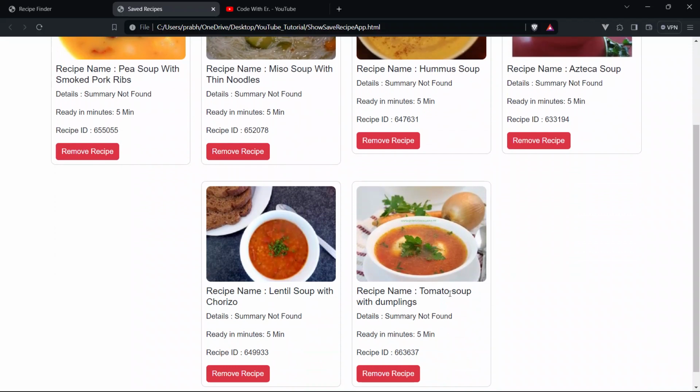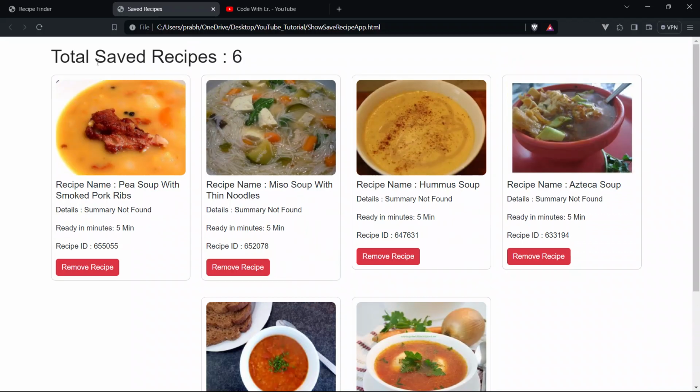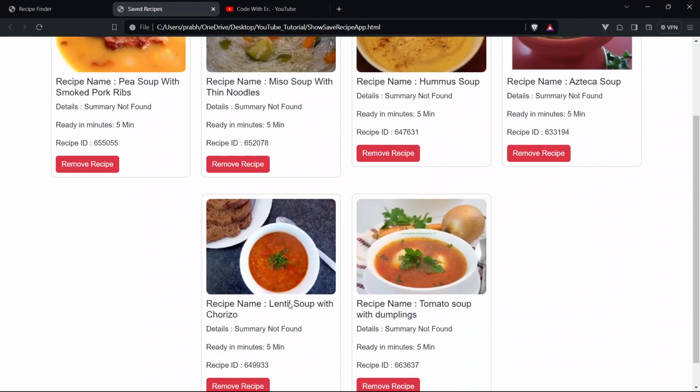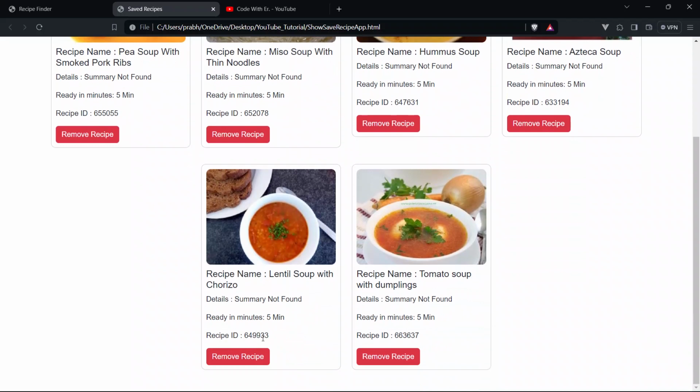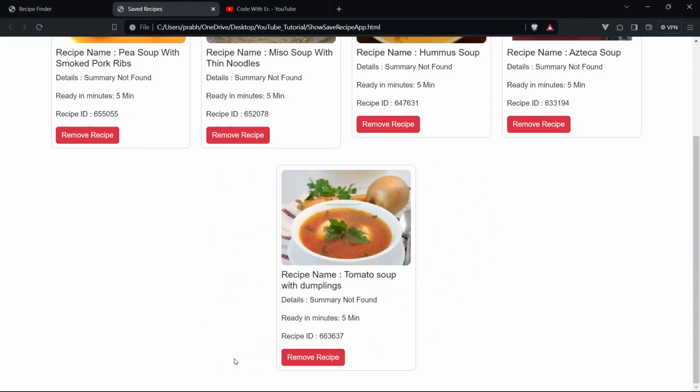Okay, I showed you. As of now you can see we have a total of 6 saved recipes. I'm going to remove these two recipes by their ID. The last 4 digits are 993, so just remove the ID ending in 993. Hit the button remove. See, boom guys, it's gone.